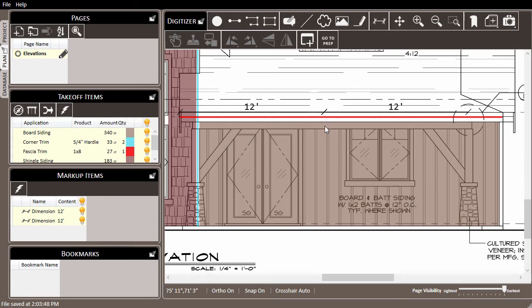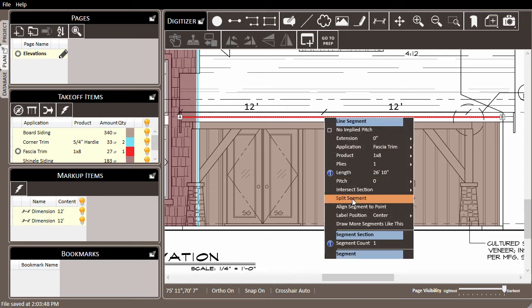You can also split segments to cut materials to length, or have a single flush run of material. On this run of trim, I could click out each section of trim as separate segments, or I can draw one long segment along the run and split the segment at each break. A segment will split in the exact point that you right-click, so I'll right-click right at a 12-foot split, and choose Split Segment in the menu.